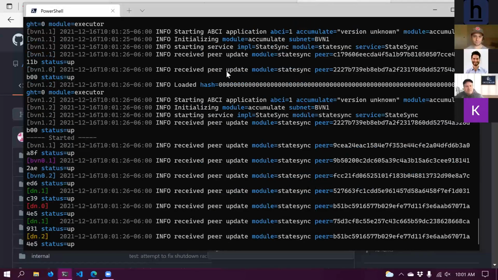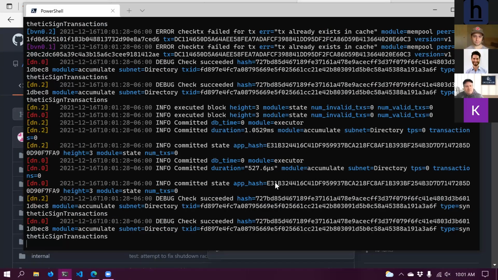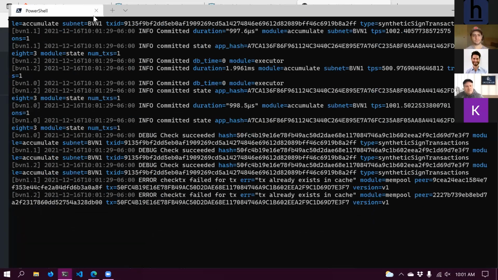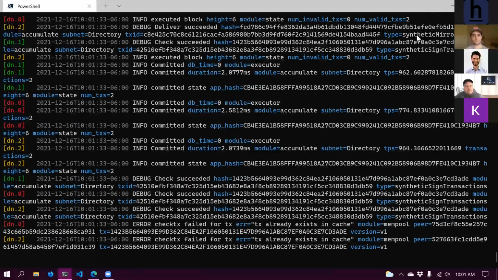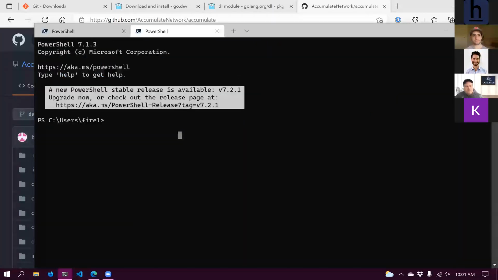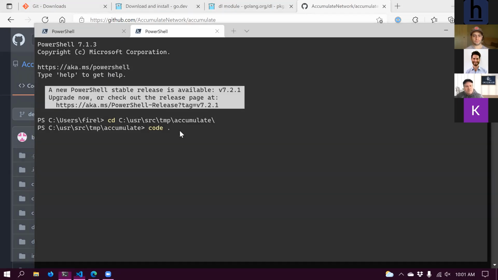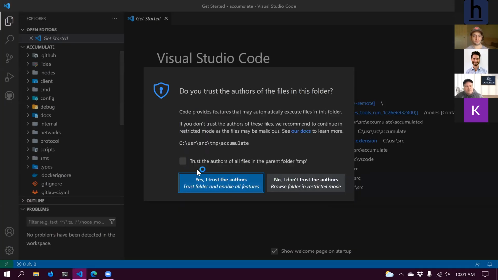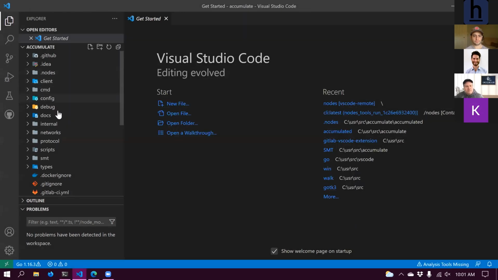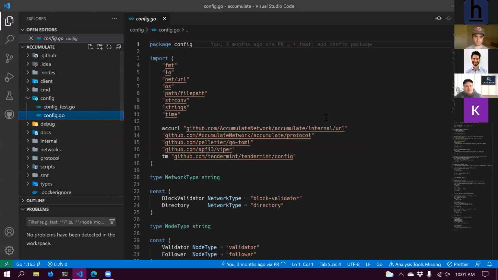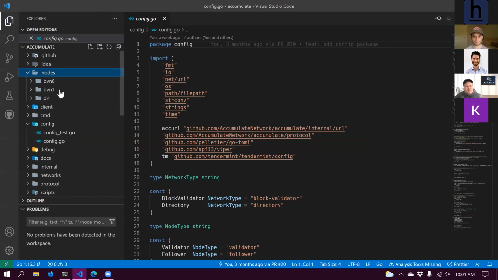This launches all of the nodes in a single window. In the config folder, there is a config.go, and of course, you can dig into the configuration here. That command creates this folder structure with a folder for the DN and for each BVN, and inside of there, you have a folder for each node.